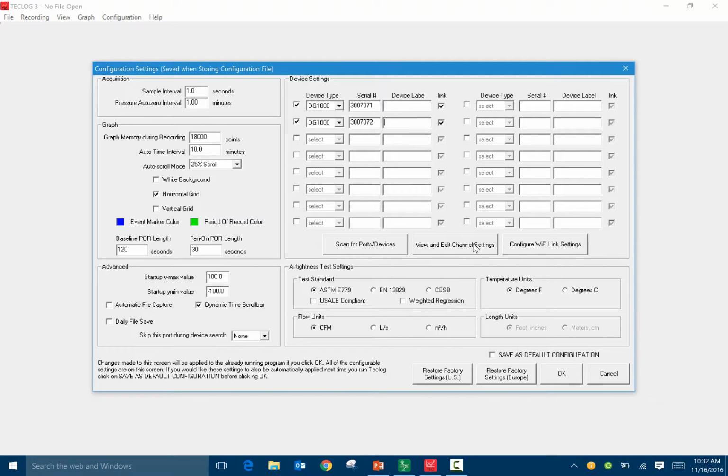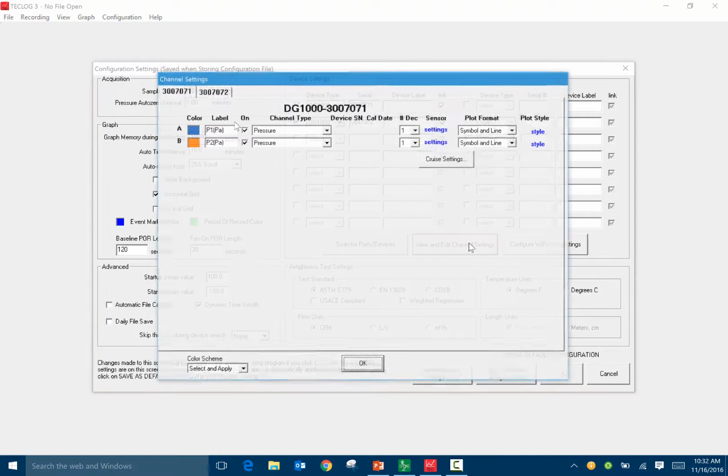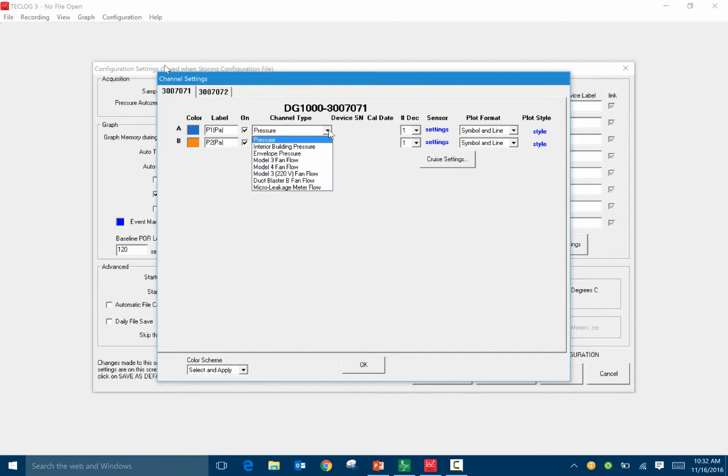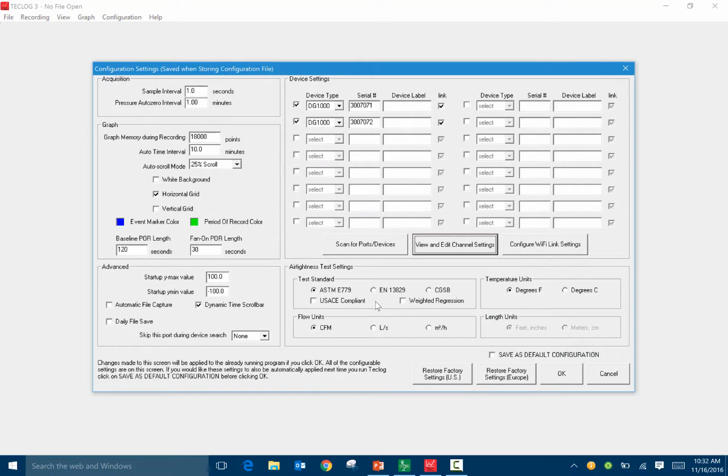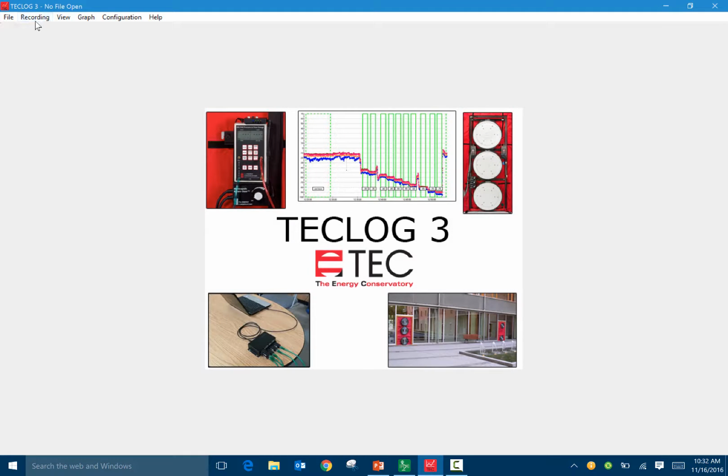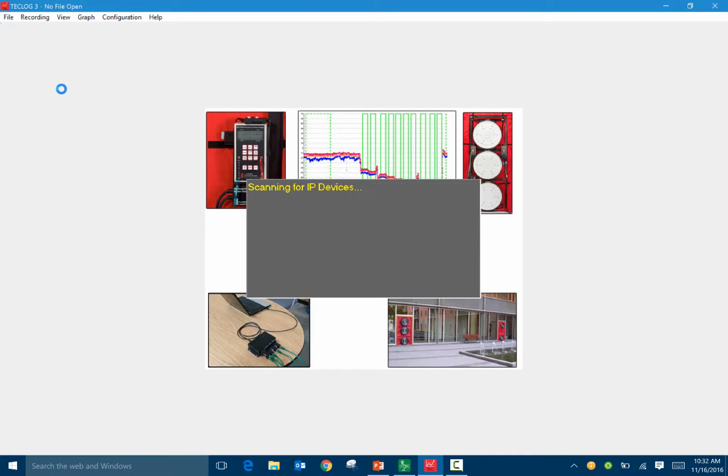And then if I was controlling 2 blower doors, or maybe I've got 3 blower doors even, I could set this up as a Model 3 fan flow, and then with the second gauge, I could set up channel A as a fan and channel B as a fan. So with 2 gauges, we could have 3. We've got 4 channels. 3 of them can be fans and 1 envelope pressure. And then we can go to recording, start recording.